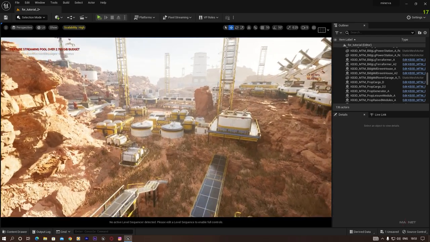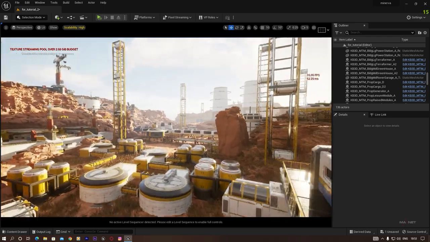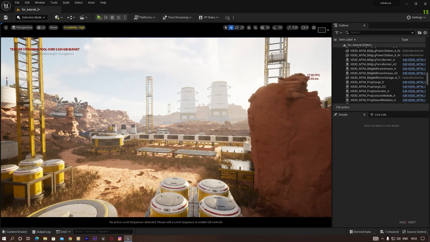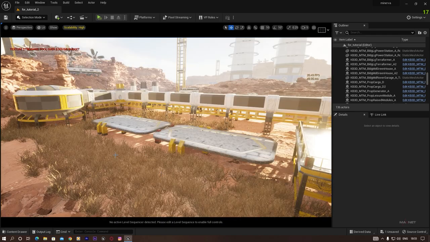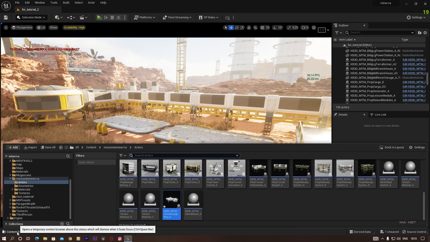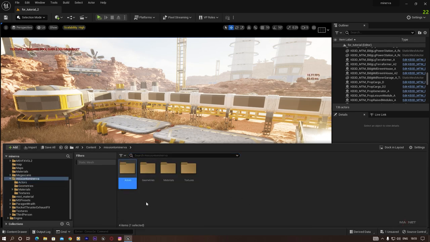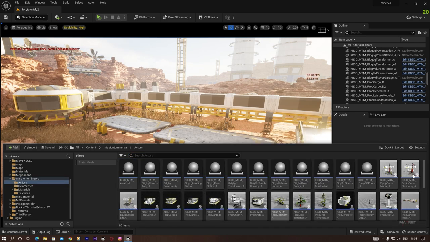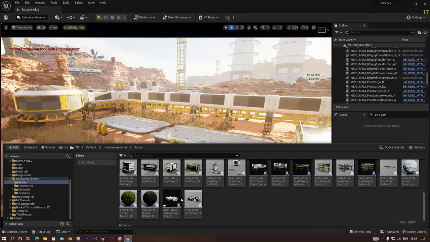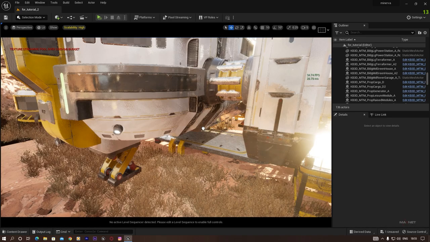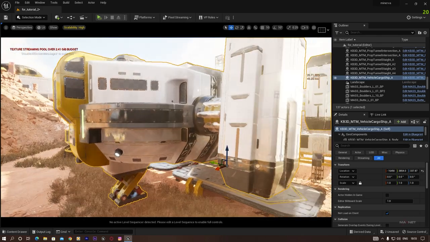So now we're going to put some vehicle. So we're going to put a spaceship over here. In order to put the spaceship, we go to the content drawer, and inside this actor folder you will find at the bottom here is a spaceship. So we just drag and drop here, and you can see it is very huge in size.